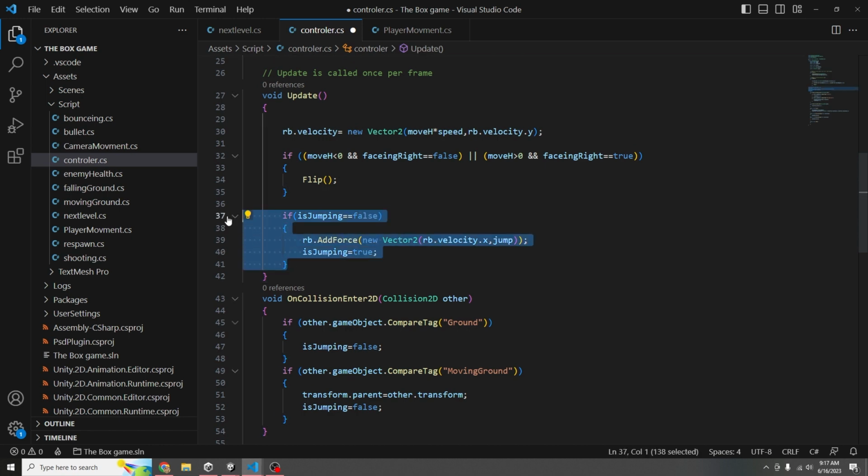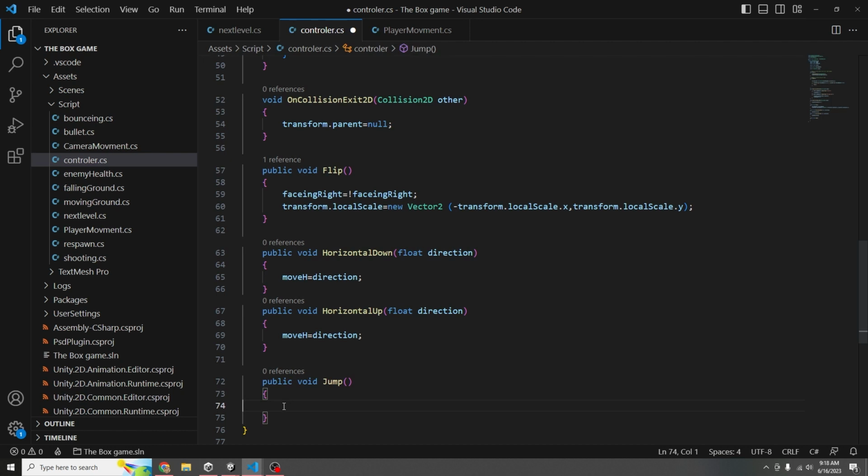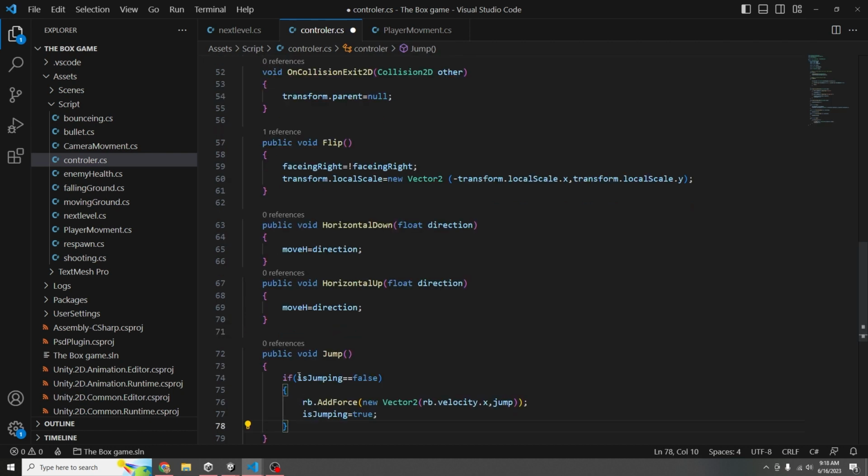So I will copy this one, Control X to remove it after copying it, and then Control V to add it again. So this means if I press the jumping button and the jumping is false, that means I'm not touching the ground, then my player will jump.